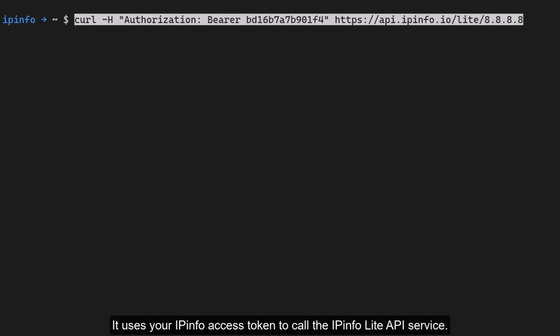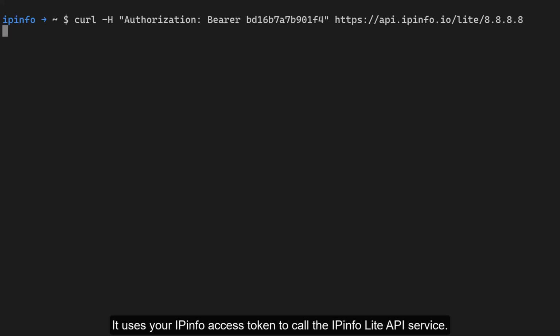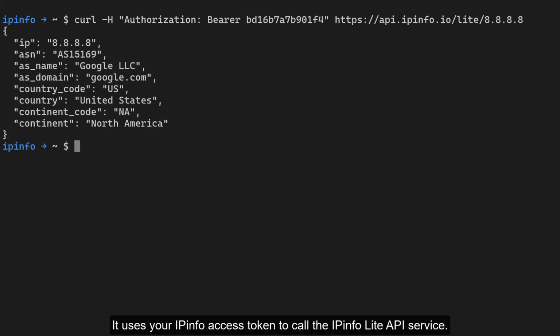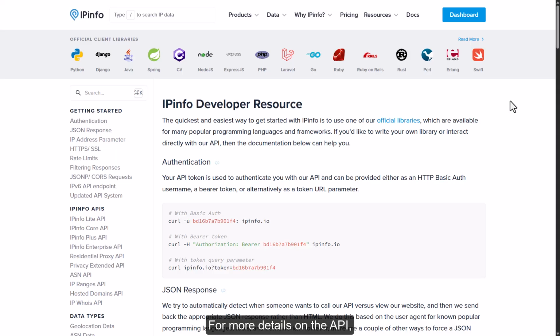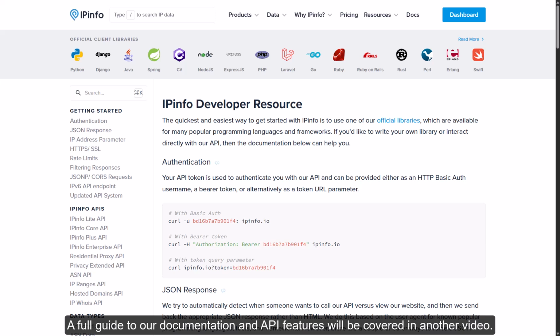Let's head to the terminal and run this command. It uses your IPinfo access token to call the IPinfo Lite API service. For more details on the API, visit ipinfo.io/docs. A full guide to our documentation and API features will be covered in another video.